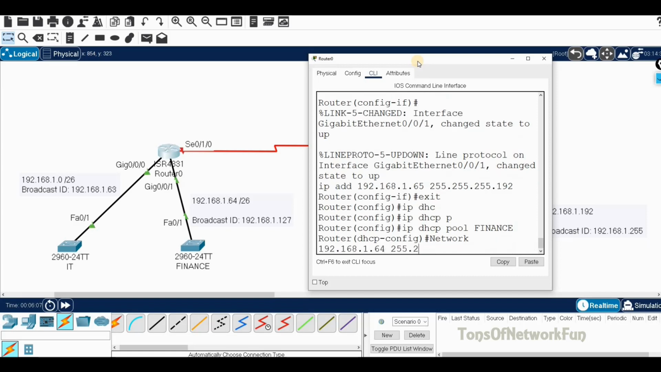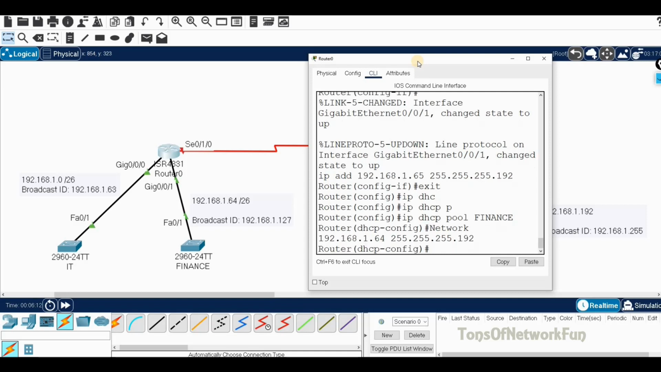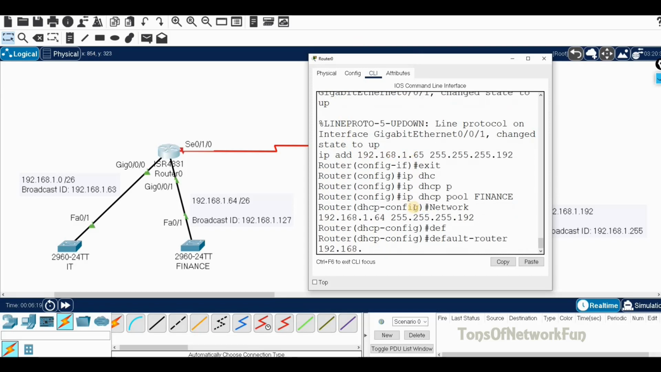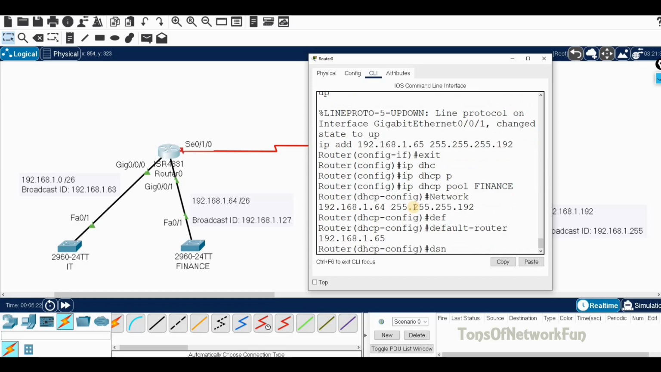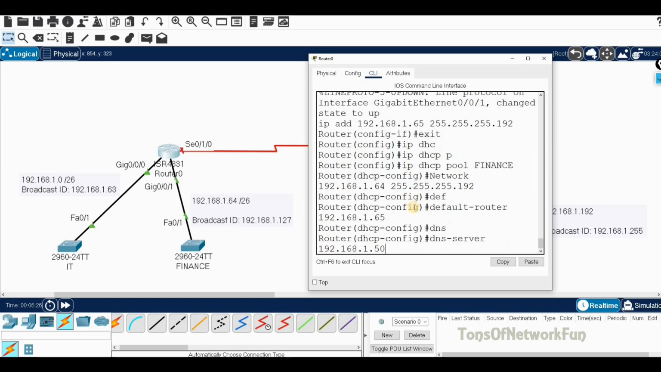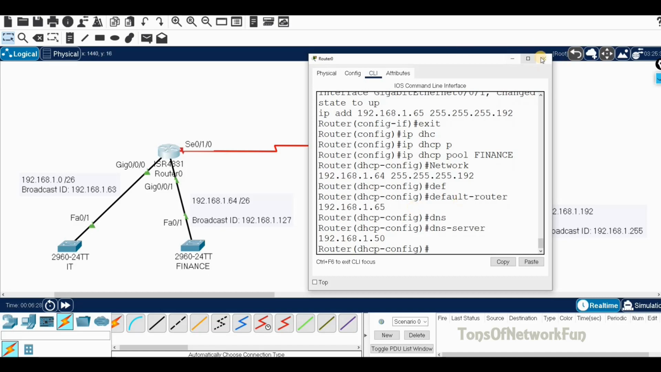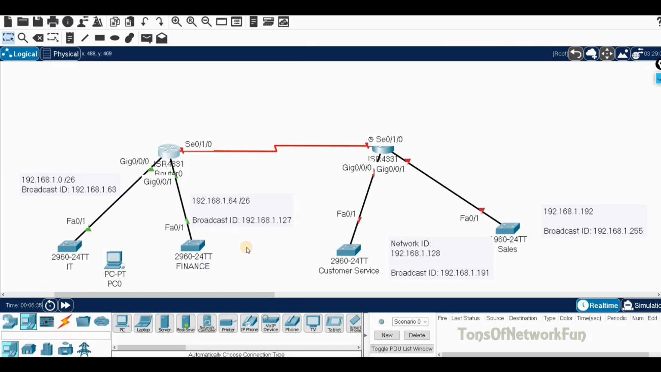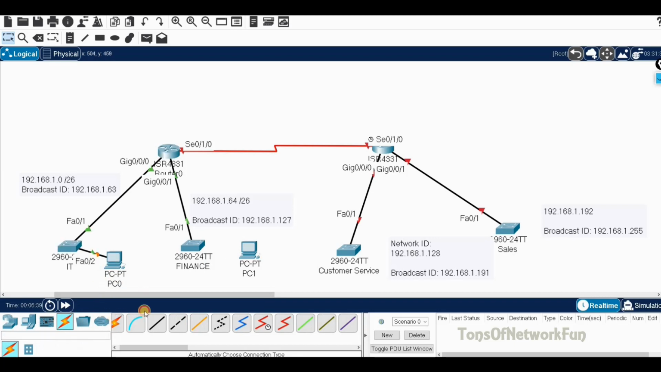192.168.1.64 255.255.255.192 default router, same one, 192.168.1.65, DNS server same, 192.168.1.50. Now let me add PCs here. Now after that we'll verify whether they are getting IP addresses from this pool.